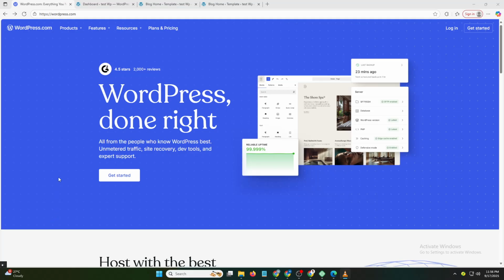Today I'm going to show you how to easily change your logo size in WordPress, whether you want to make it bigger or smaller, so your website looks perfectly balanced. This is a full 2025 guide, and by the end, your logo will look just right every time.